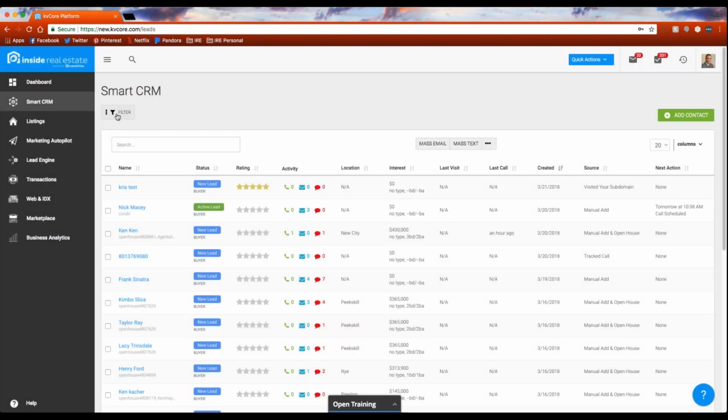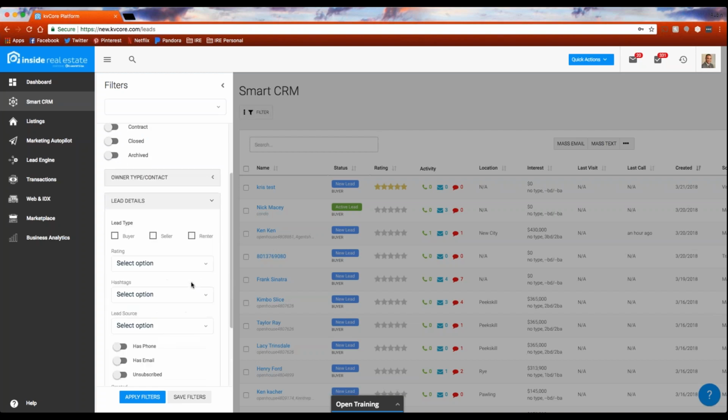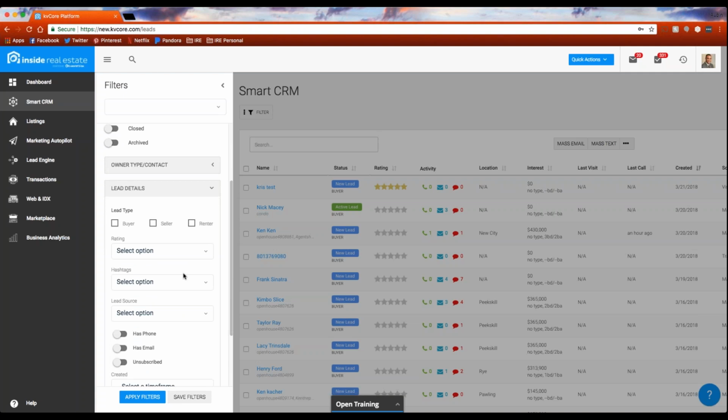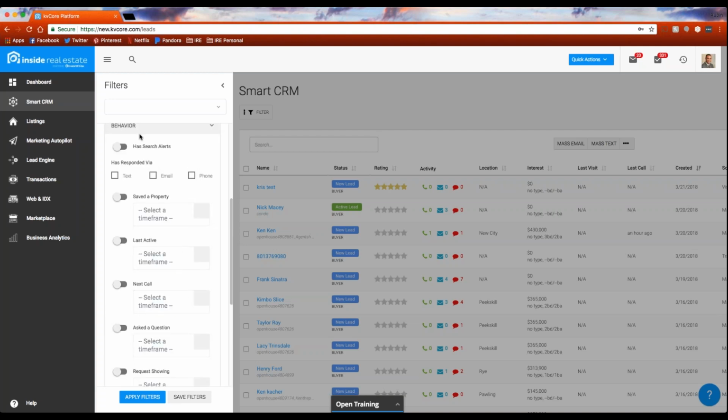Again, we've also got these really, really awesome features for filters. You can filter by any of your statuses, who the owner of it is, if they have a lender attached to them, lead details, what the lead type is, what star rating we gave them, what hashtags we've used on these people, anything like that, when they were created, and again, this really awesome behavioral filter. By them coming on your subdomain, you've got all these behaviors that you can look at.